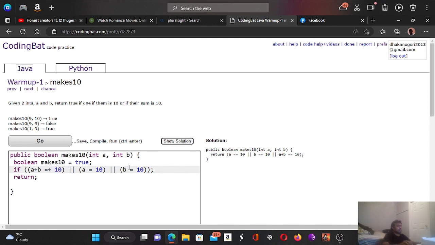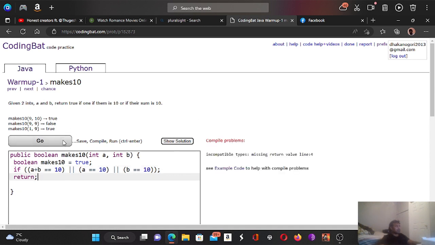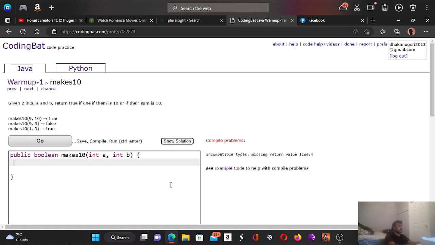Double equals. If you do double equals like this, can you just do this? No. Missing return value, line 4. Okay. So they don't want me to do it like this. Return A is equal to 10.